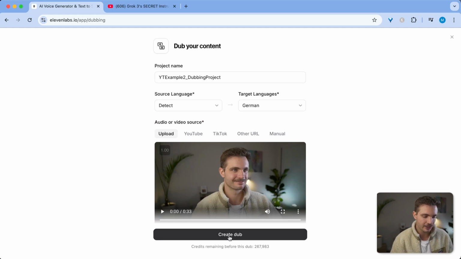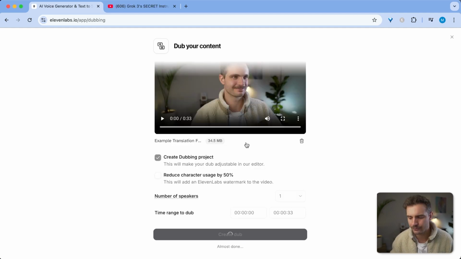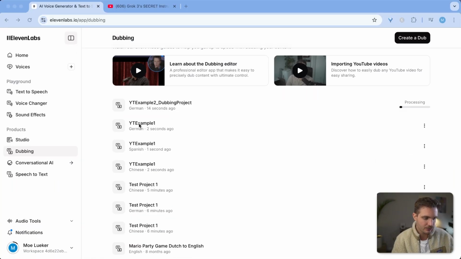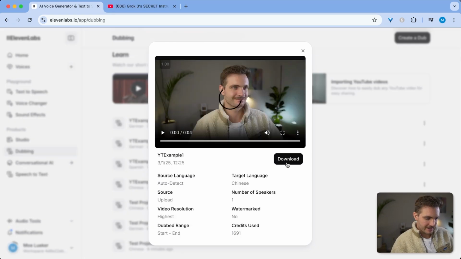Now we click on create a dub, and it is now creating a whole dubbing project that lets you edit the translated version. This is highly recommended for complex translations. But if you want your video to be translated automatically without any intervention from you, you should just use the regular auto translation feature. If we go back here, we can now see that our YouTube example 1 is finished processing and it has already dubbed the video. In the meantime, my dubbing project is being created and it's currently processing, but let's go and listen to the translated videos. All right, let's download these 3 videos and see how they sound.